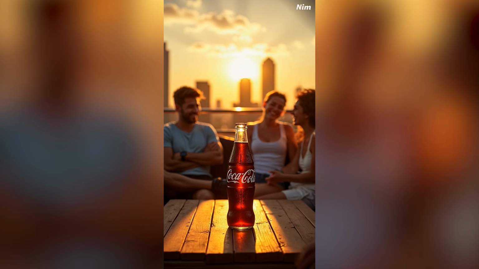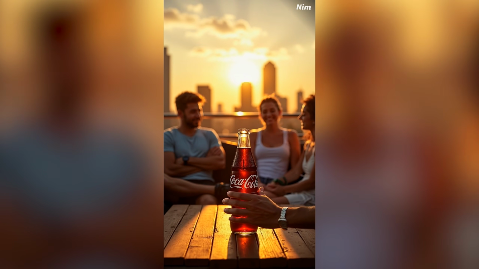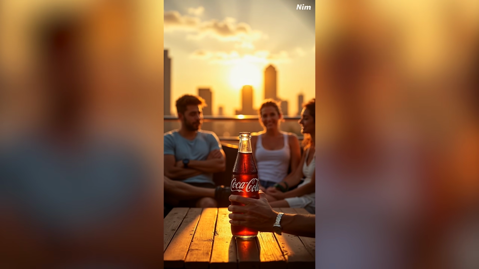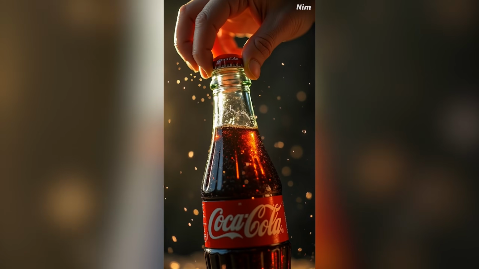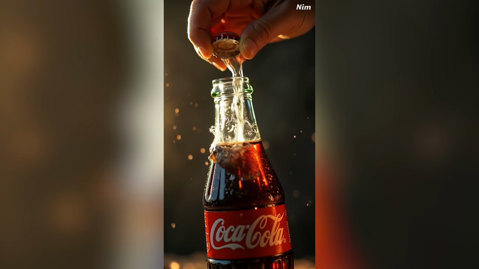A rooftop in the golden hour, sunlight on your face, friends around the table, and nothing else that matters. There's something about the sound of a Coca-Cola.